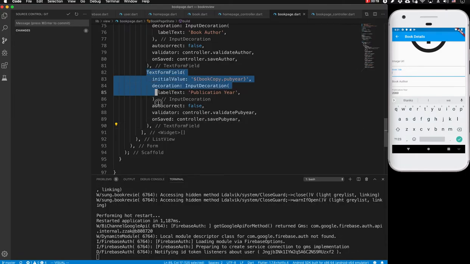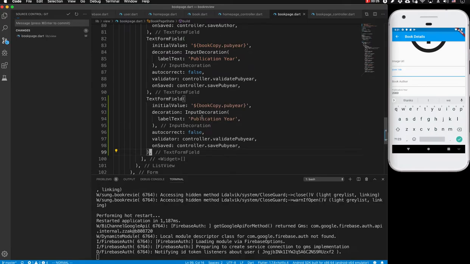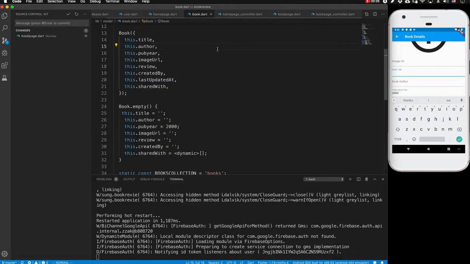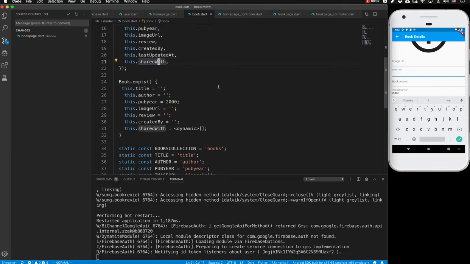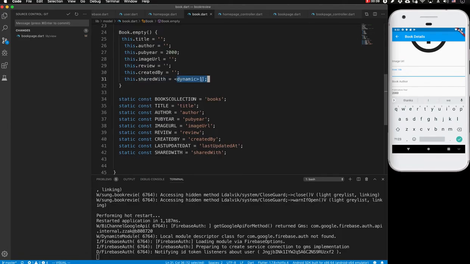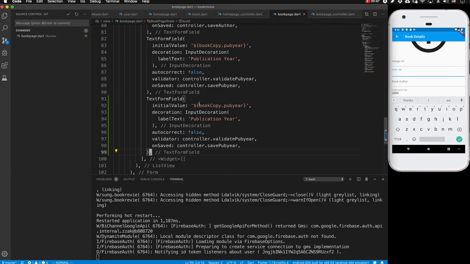So anyway, let's copy this text form field and paste. So initial value is the list of emails. So those are, as I go back to the book, the shared with is a list of emails, as an array or list in Dart language. But in display, it's going to be one text though. So we need to do some conversion.